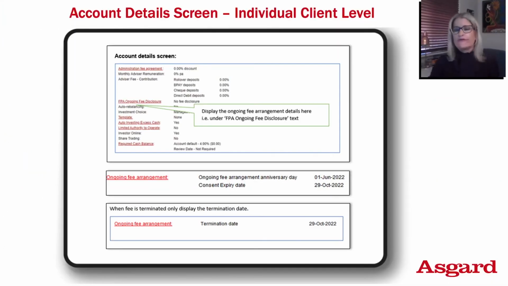Now, let's move into our reporting functionality. Also, as mentioned, we've made some updates in this space. As displayed on screen in the bottom two boxes, we are also updating the account details screen at an individual account level. So displayed will be the next anniversary date, the consent expiry date, and if applicable, the termination date.